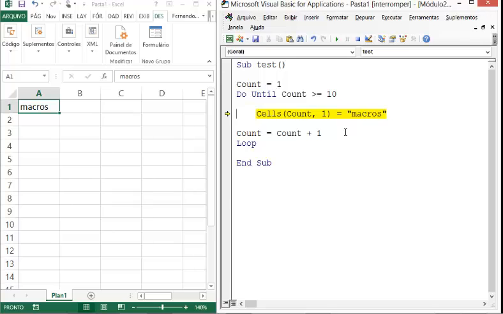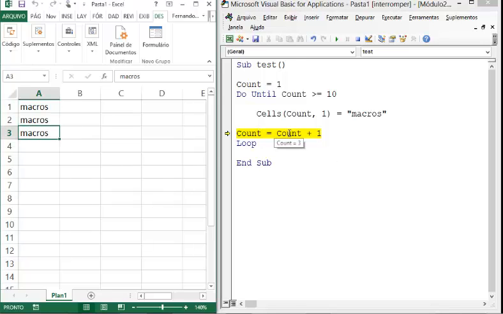Now it's on cell 2, 1, macros. You can see in the spreadsheet over here. Now count is equal to 2 plus 1. Now count is 3, and it's going to go back and do it again. Macros again on cell 3. And now count is 3 plus 1, equal to 4.